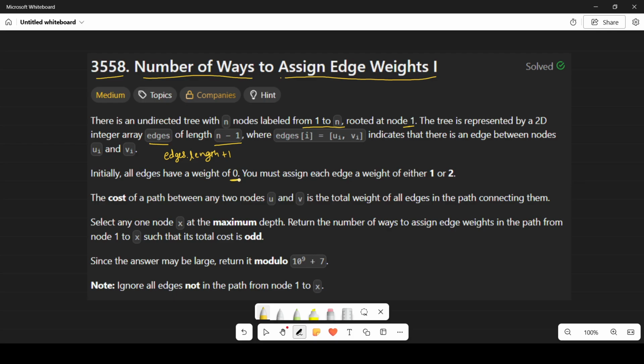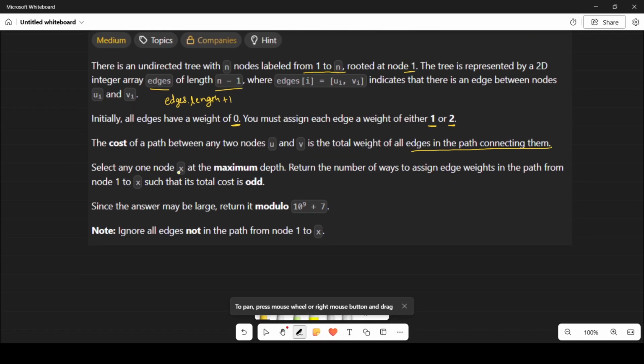Initially, all edges have a weight of 0. You must assign each edge a weight of either 1 or 2. The cost of a path between any two nodes u and v is the total weight of all edges in the path connecting them. Select any one node x at the maximum depth. Return the number of ways to assign edge weights in the path from 1 to x such that its total cost is odd. We want our total cost to be odd after assigning each edge 1 or 2. And since the answer may be large, return it modulo 10 raised to the power 9 plus 7, because the number of ways can be very large, so the question specifies that you have to mod it by 10 raised to the power 9 plus 7 to get in the range of int.